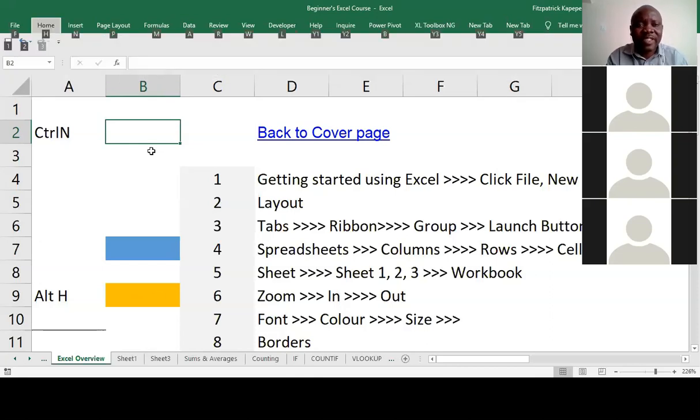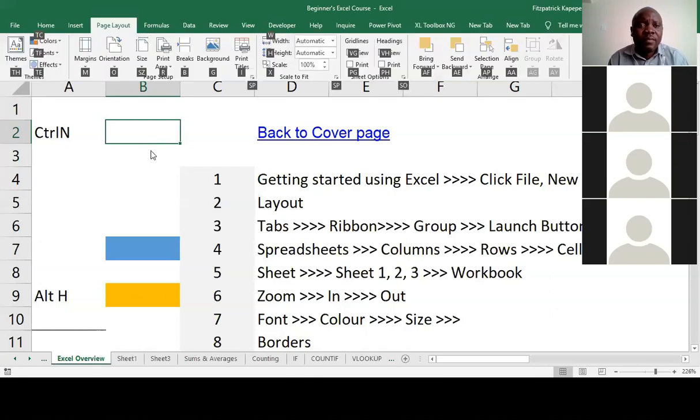So I can escape and press Alt. If I want to go to page layout, let's go to page layout. Press Alt, then press P. Are you there?